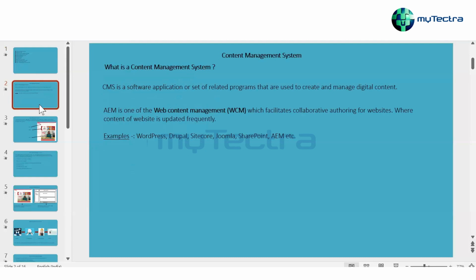It is self-explanatory, or you already know that a content management system is a set of applications or programs that is used to create and manage digital content. Then we have other CMS as well in the market. You have heard of those: Drupal, Sitecore, WordPress. These are all other competitors to AEM.